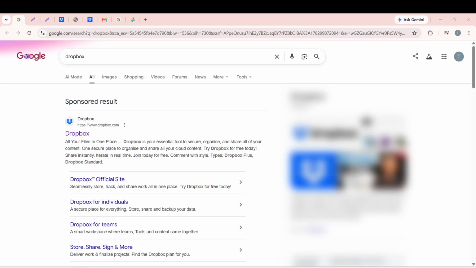In today's video, I'm going to teach you how to share a PDF on Dropbox. This process is straightforward, and by following these steps, you'll be able to share your documents quickly and efficiently. Let's get started. First, open your preferred web browser and search for Dropbox.